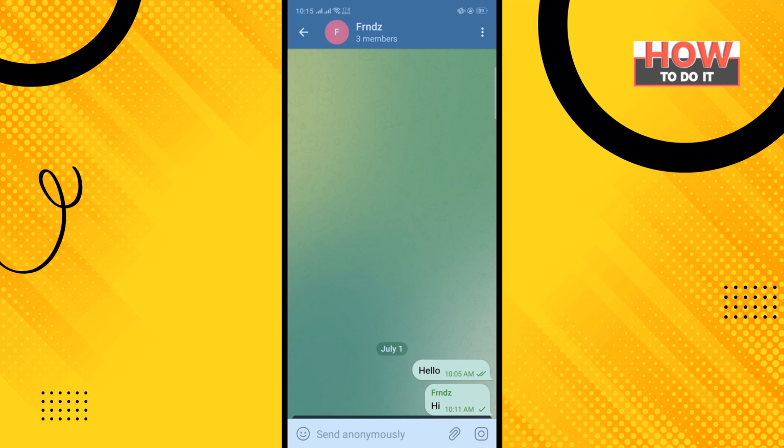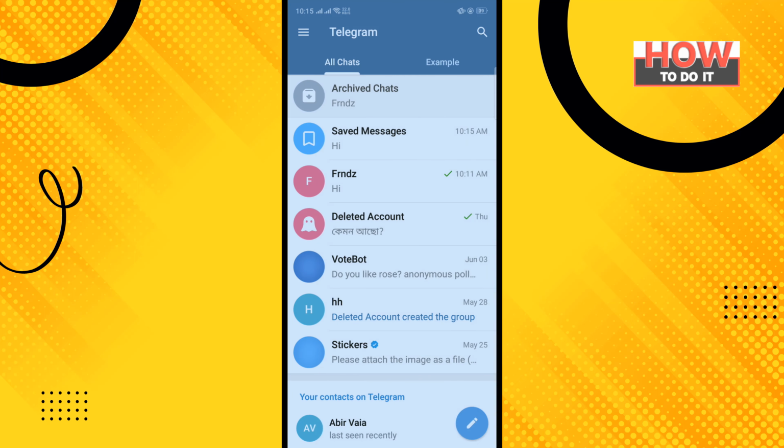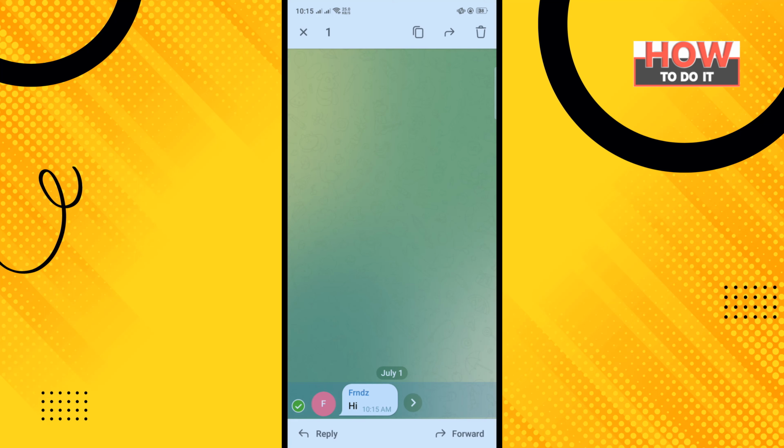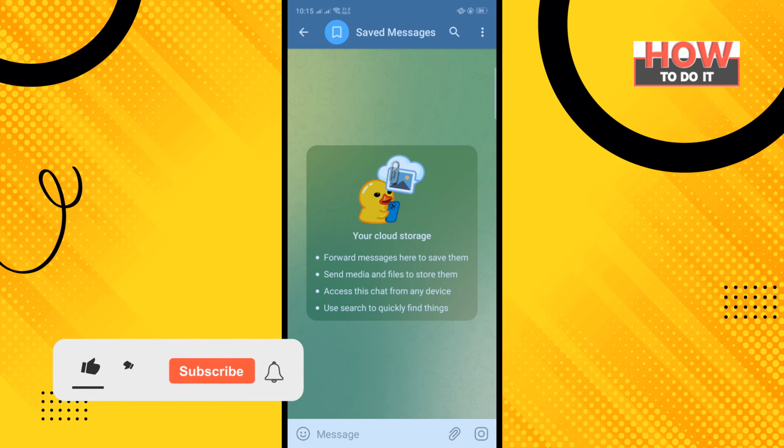So the message has been saved, and to see your saved message you will get here the button or option saved message. So open the conversation and here you'll find your saved messages, and now you can select any message to delete from save. So that's how you can do it.